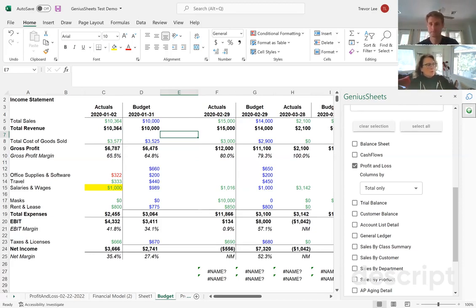Okay. And who do you think would benefit most from this? Let's start with what kind of accounting or bookkeeping firm?